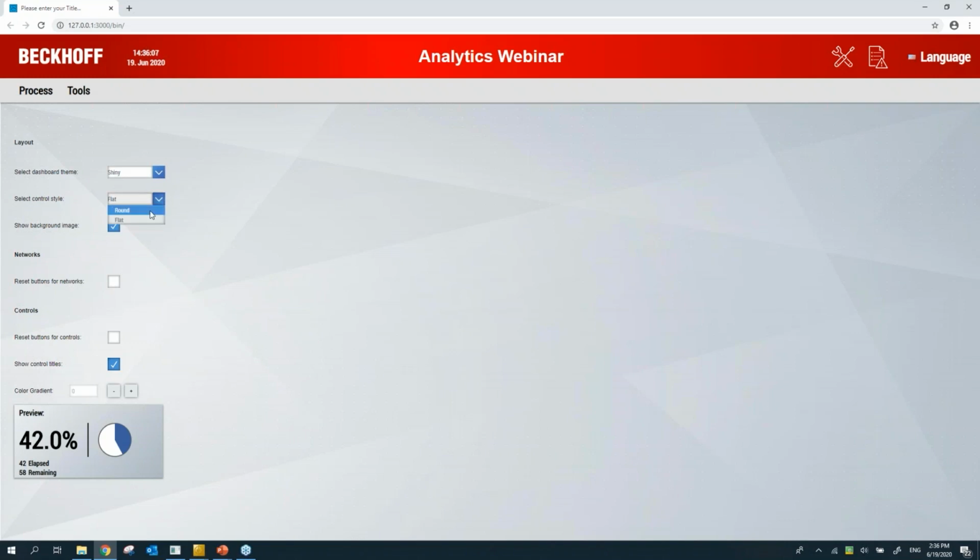You can change here the style of the control. Now you have this curved style, and back to flat. Here you always have a preview. For the preview, you can show the control title or not. You can also add a gradient. Then you have this small 3D effect here, especially in the numbers with the shadow. That is really nice. And you can enable the reset buttons for the complete network, so for the complete page, or for each single control. I do it here for the single control.